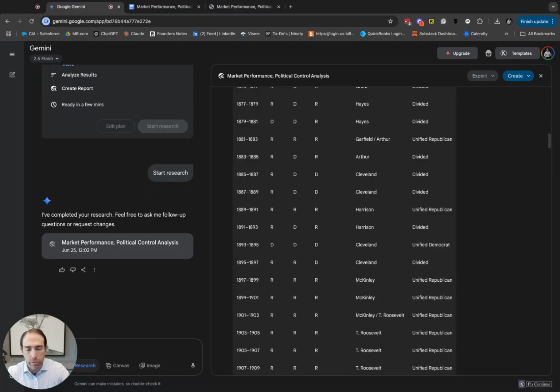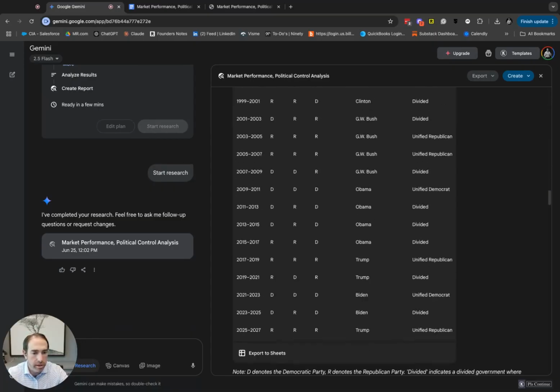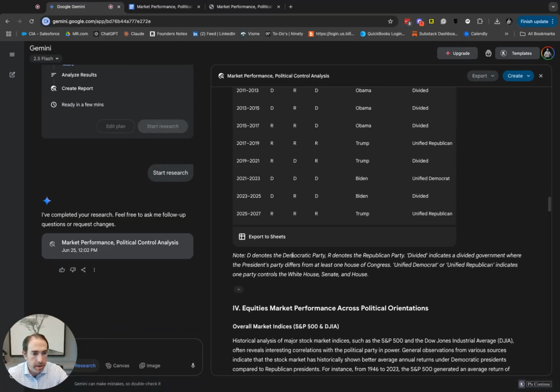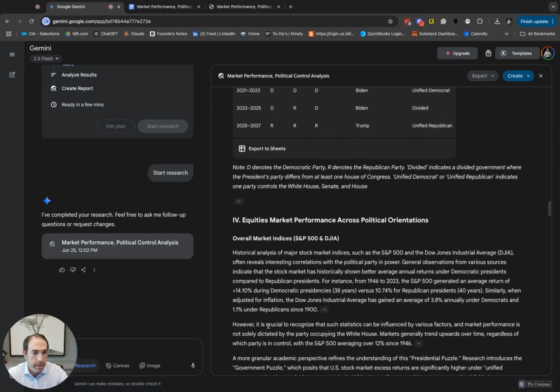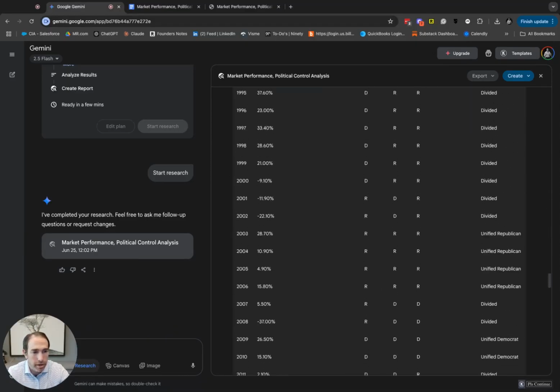Now, of course, you want to review some of this information to make sure that it's correct. And it goes through here. It gives some different aspects here. It's crucial to recognize statistics can be influenced by various factors, and market performance is not solely directed by the party occupying the White House. Does a little bit of compliance for us, everybody there as well. Another chart here, and it goes through.